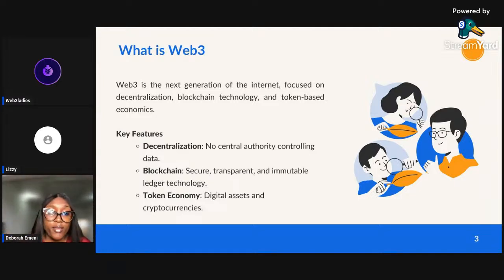And then I think I mentioned token-based economics also in the definition of Web3. When I say token economy, I'm talking about how Web3 uses digital assets, right? I'm talking about cryptocurrencies and tokens. You've probably heard about cryptocurrencies, I'm pretty sure it's a very popular term. Cryptocurrencies and tokens can represent anything, from money to digital art.